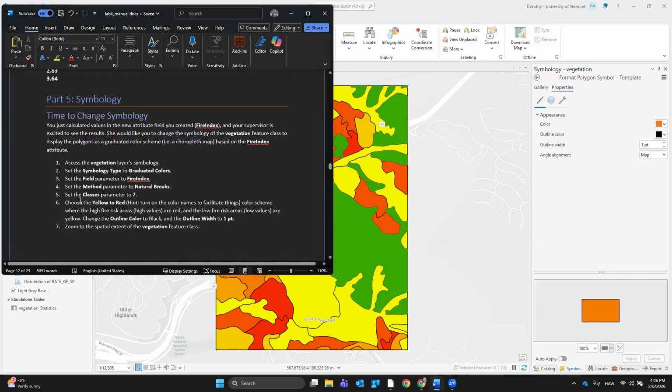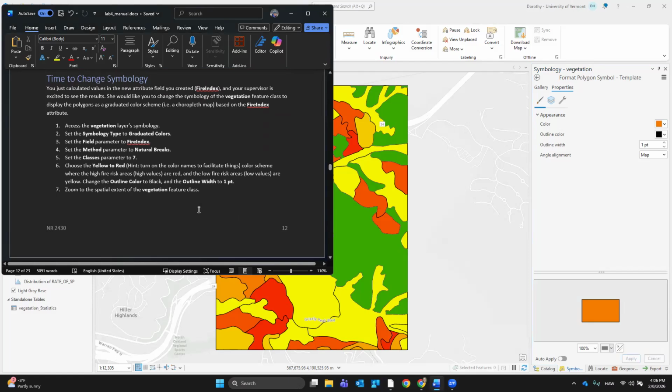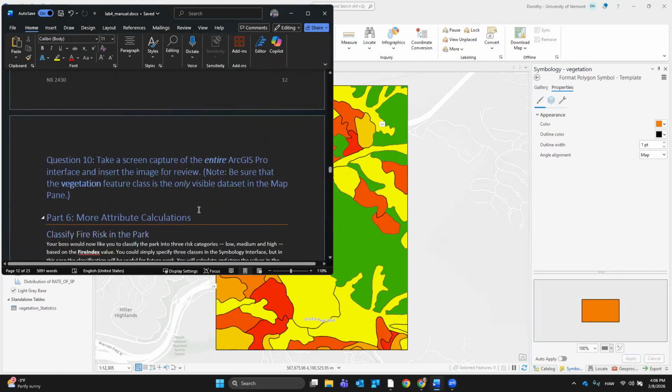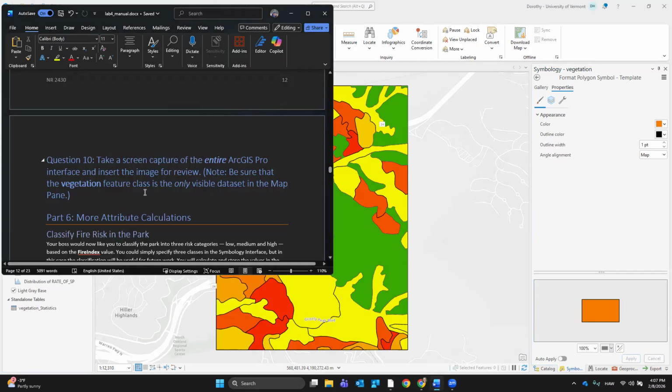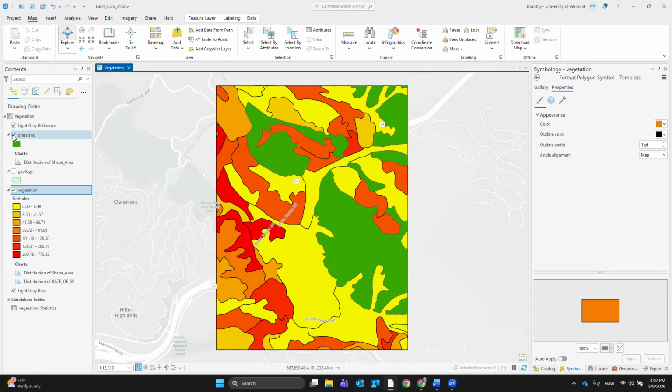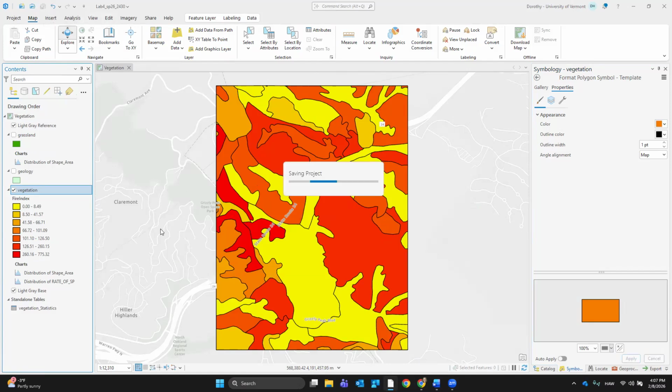Okay. So choose yellow to red, and so on. Zoom to the spatial extent of the vegetation feature class. So basically you right click, zoom to layer. You should be there already. And this is what it looks like. Okay. Make sure it's the only visible data set. So I still have grassland turned on, so I need to turn that off. So now I will take a screenshot of this and turn it in so that I get my points. I'm going to go ahead and click save so that I don't mess with that.